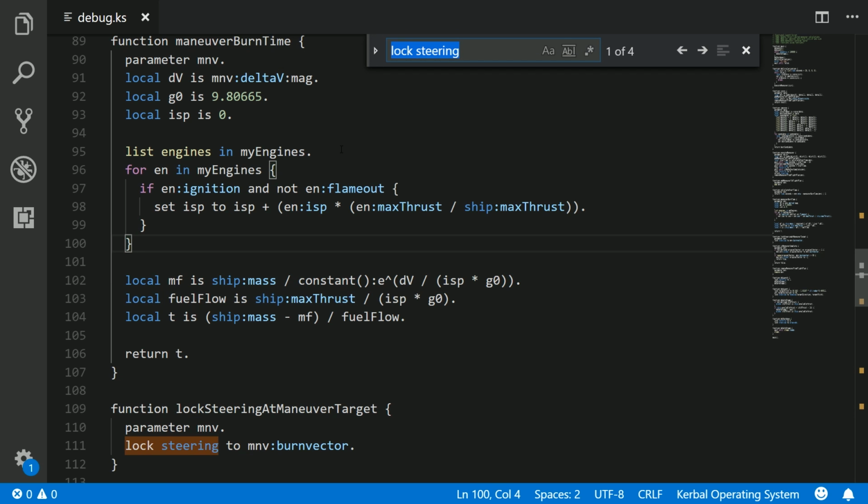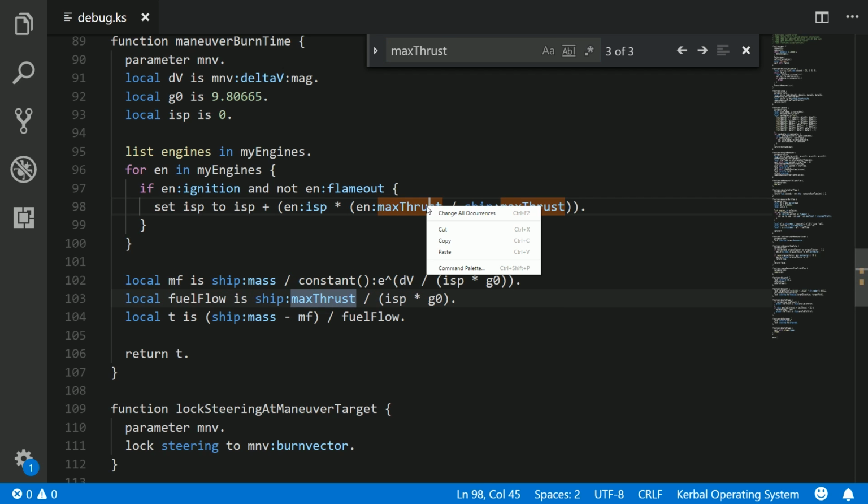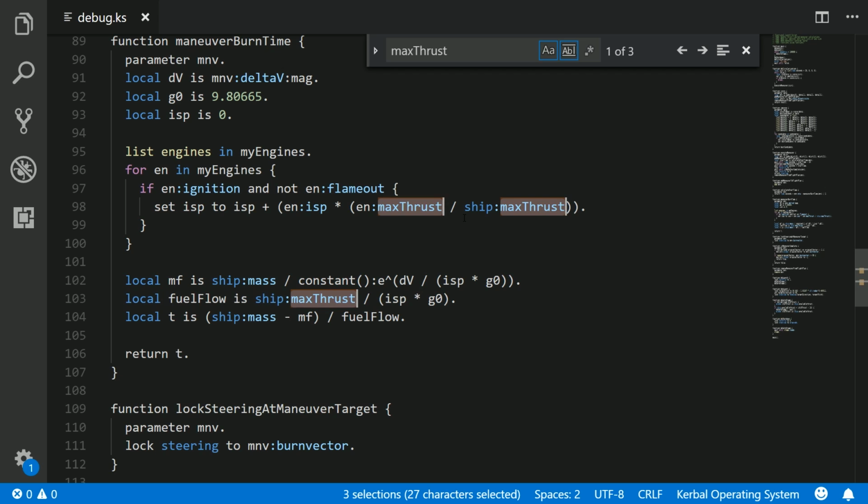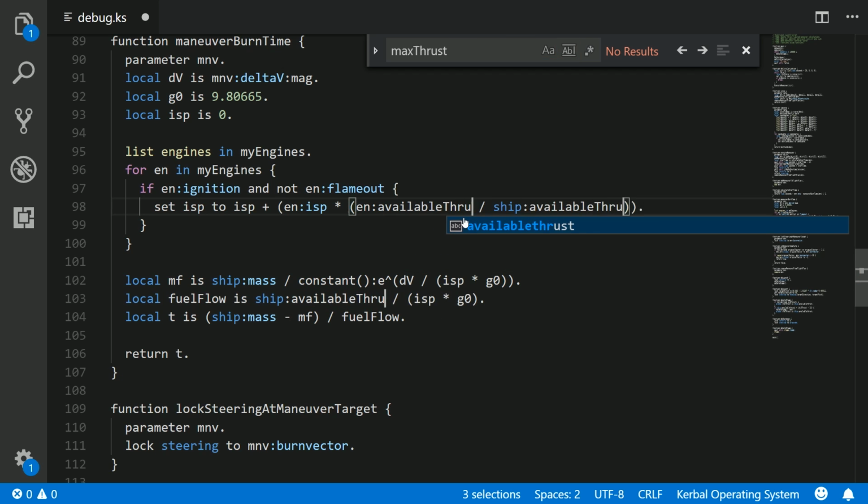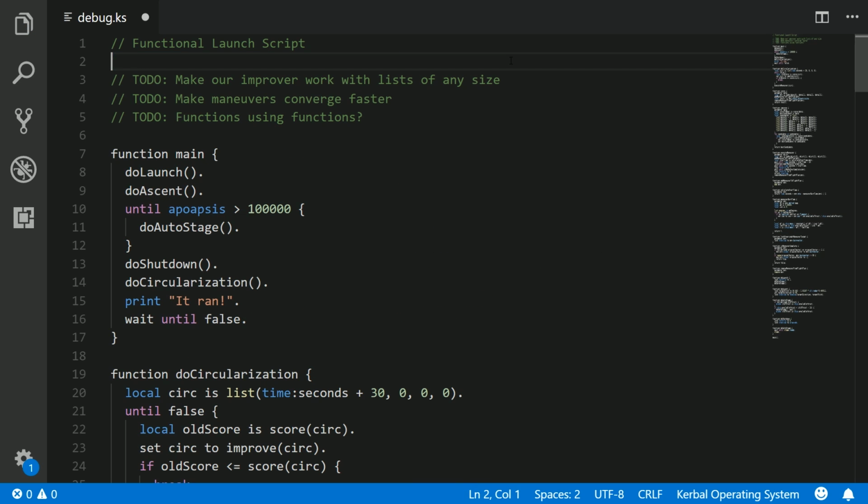And this is actually pretty easy. I'm just going to go ahead and look for max thrust. And can I replace these? I don't know. Replace all of these. Change all occurrences. Control F2 is how you would do that. But available thrust. Great. One more cleanup off of our list.